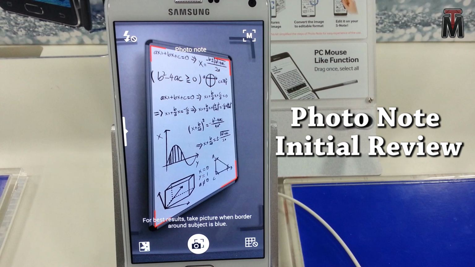Today, I have a sneak peek at a feature that hasn't received much attention, the new Photo Note app. This is by far one of my favorite features on the Note 4. In this video, I'll be going through a rough overview of some of the awesome things you can do with Photo Note. I'll be making a very in-depth video on the Photo Note app that covers every menu, option, and feature once I get my Note 4 and can set up a camera on a tripod. For now, I'll just cover the highlights.